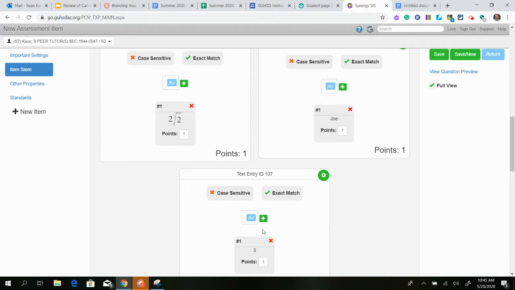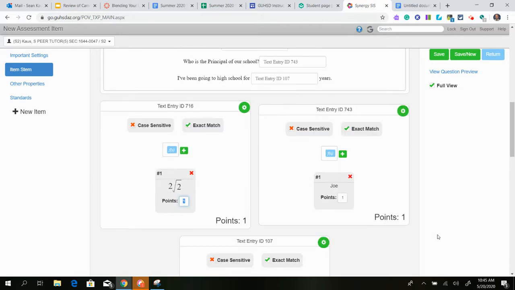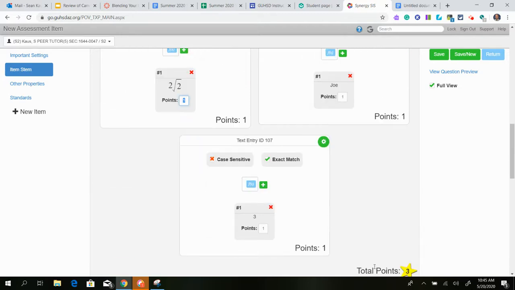You'll notice for these two, I did not use that equation tool. That is not necessary for them to use. It's just an option there to use it because I needed it for this one. Now what this will do is in Synergy, when they take the test, they'll type in the answers, and then it will grade them as what you see, and it will give them a point. So if they did not get 2 right, but they got Joe and 3 right, then it would give them 2 points for that question out of the 3.